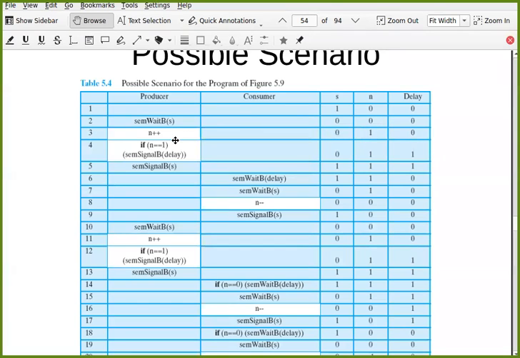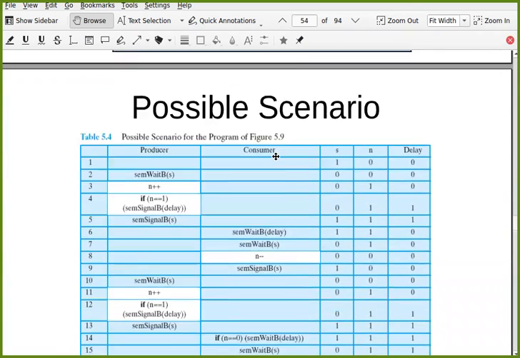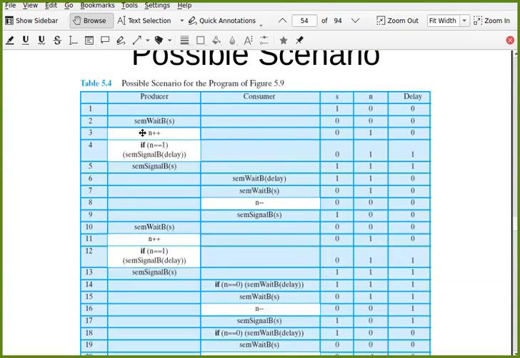Then what does producer do after getting S? Because S was 1, it has become 0, so it is allowed. So producer will produce item, and some of the steps are ignored here, like append and produce, because we are focusing on the main part. So after appending, it is going to do n plus plus. So n will become 1. And it checks if n equal to 1, it will signal delay. So as it signals delay, delay will also become 1.